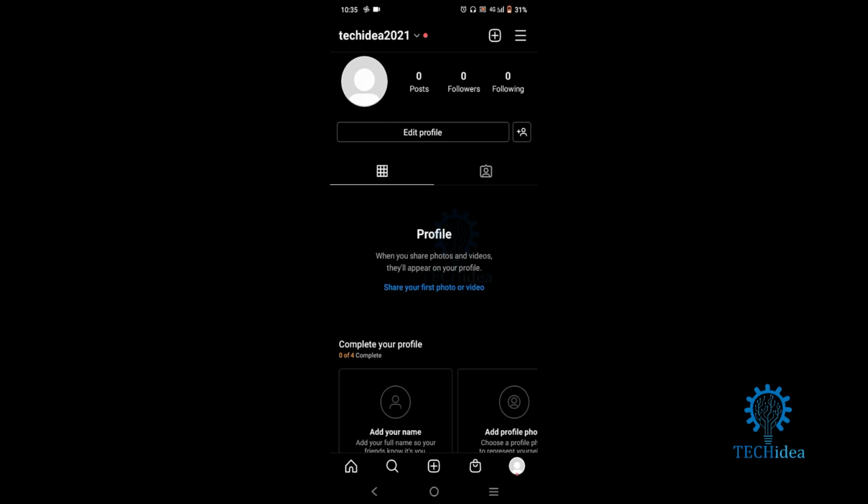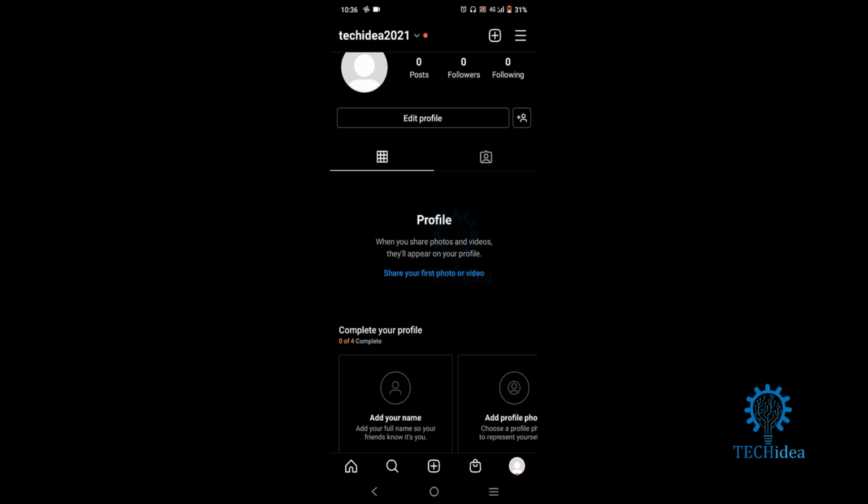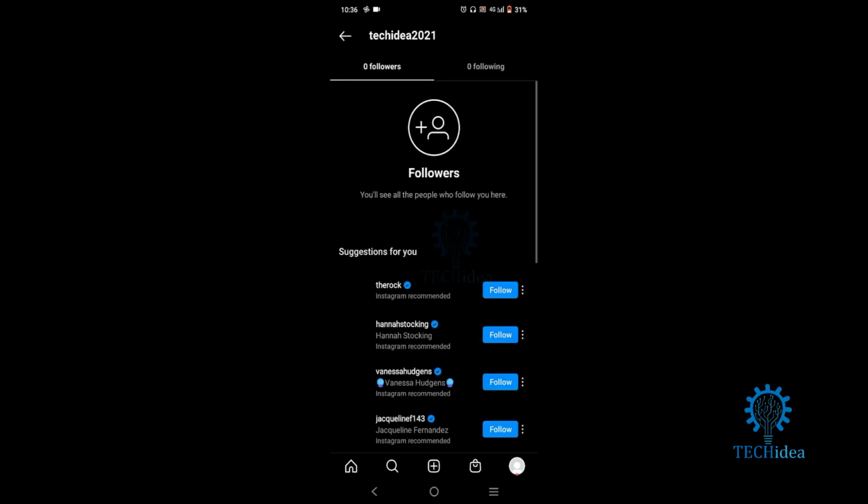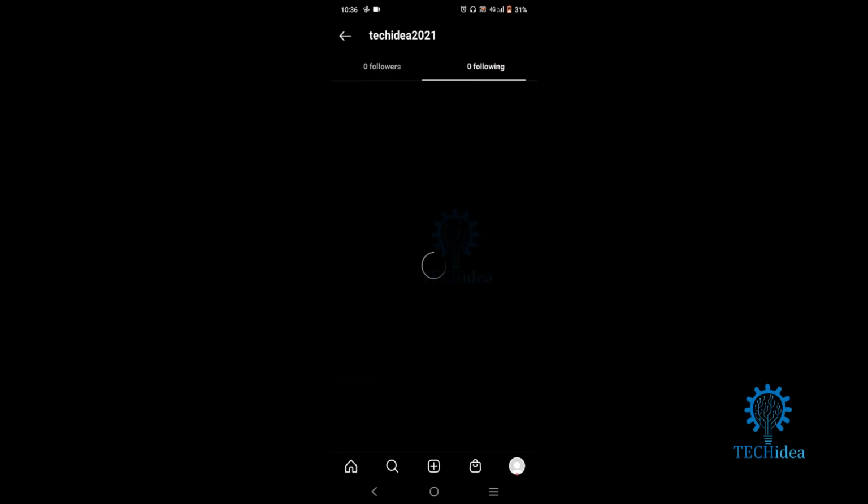You can post your photos and videos. They'll be appearing here under this grid icon. Here you will find all the pictures that you have been tagged. Followers is where you will find the list of people who follow you, and under following you'll find the list of people that you follow.